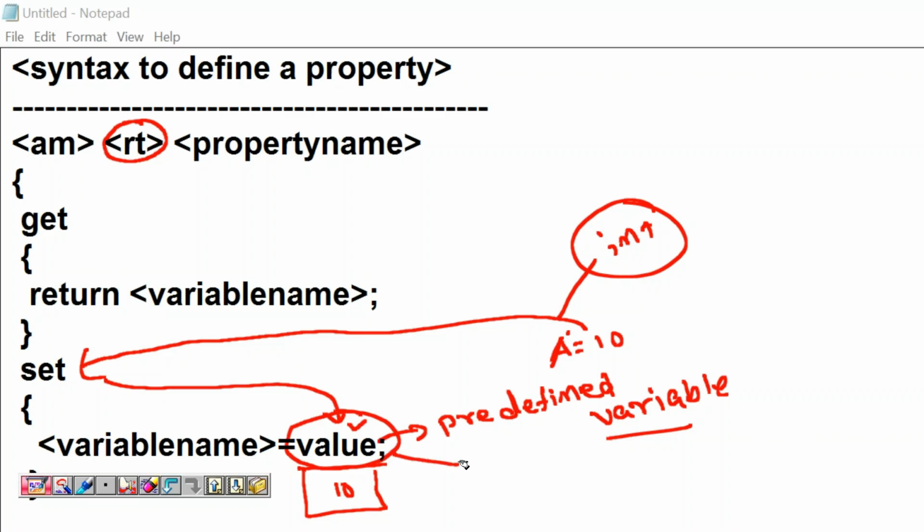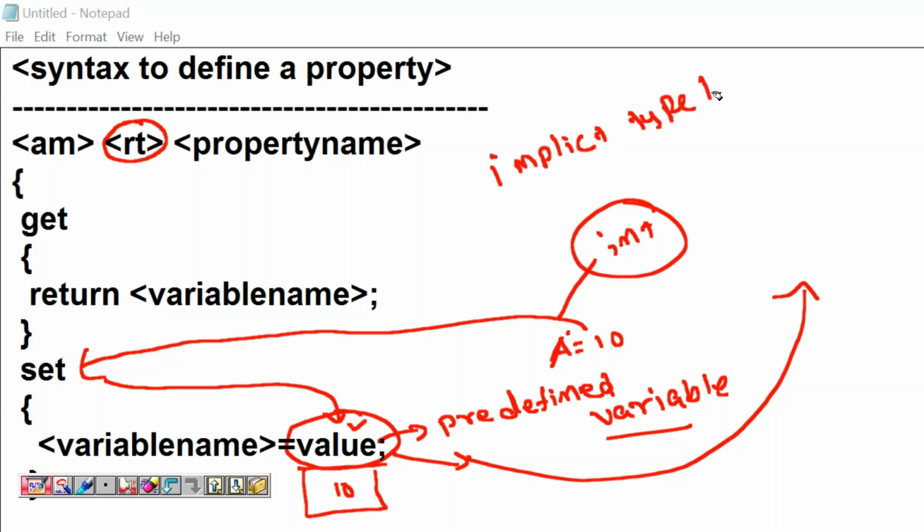Then what concept is this predefined variable? The variable type is decided based on the type of the value which you are initializing, like an implicit type variable. It is a concept which we discussed a few days back. For an implicit type variable, the type is decided based on the type of the value you initialize. When you initialize 10, it is taken as integer. So that is the story.